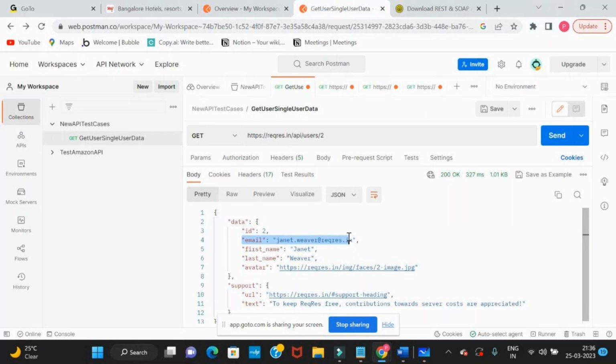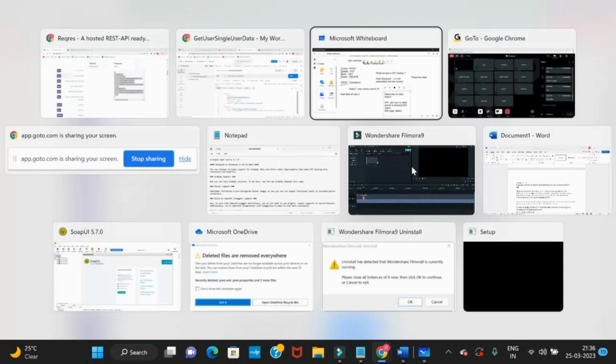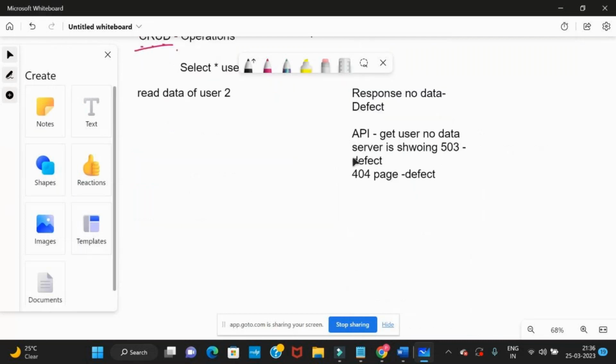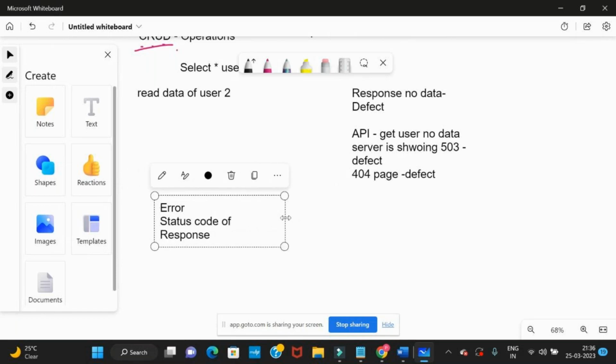Okay. Now we will try to understand the response status codes. Here I was writing like 503, 404. So what are these 503, 404 errors? We will see what different errors we get. These are called the status code of a response.